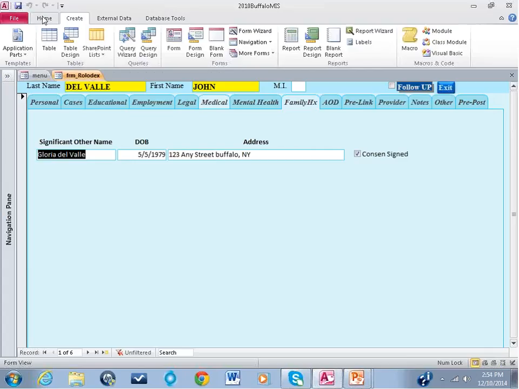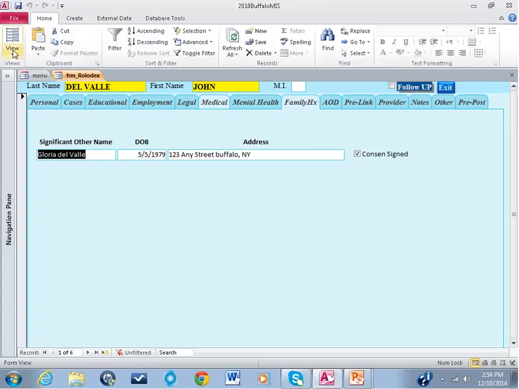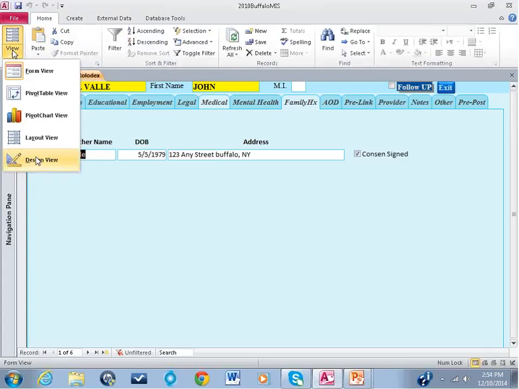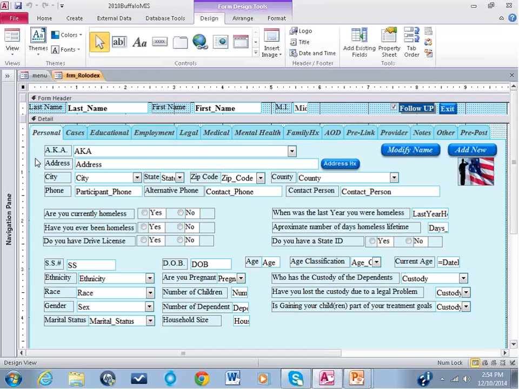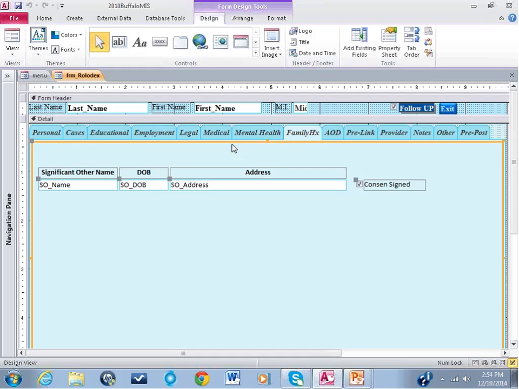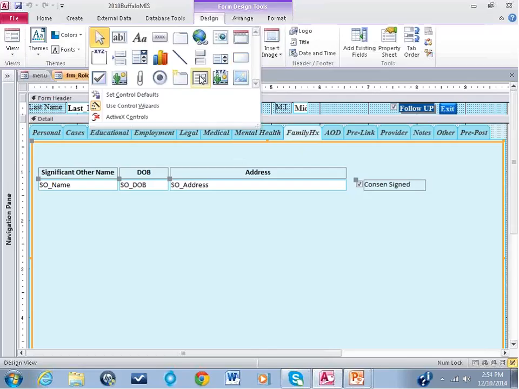So we are going to click on Home tab. We're going to click on the View, Design View. We are going to click on the Family History tab because that's what we are going to be working on. And from these options over here, we are going to click on the arrow button and click on this icon over here that looks kind of like a window, and it's called subform or subreport. That will allow you to create a form within the Rolodex form.